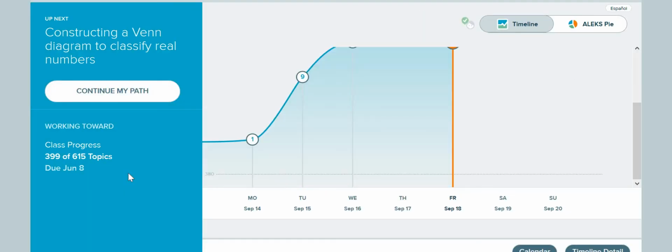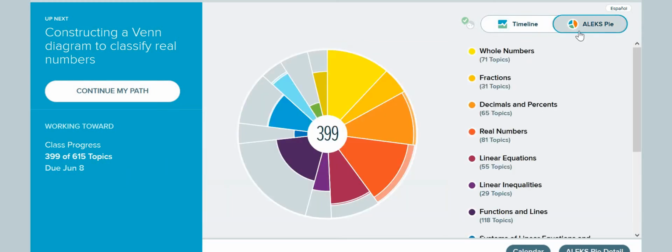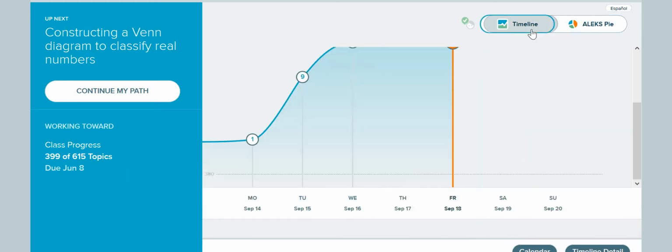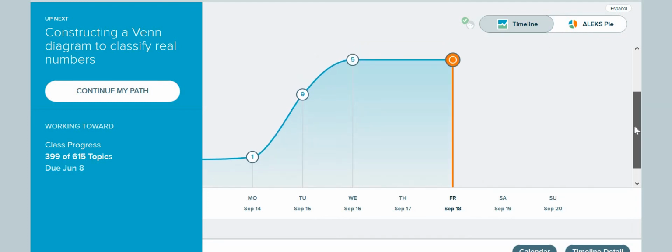The first page that it comes to is the student's home screen. It's kind of like their dashboard. They have the option to show whether they want the Aleks pie to be what they see or their timeline. For many students, they choose the timeline because then right when they log in, they have an idea of how many Aleks topics they completed this week. As you can see, it gives you the date on the bottom, and then you can follow that up to see how many topics the student worked on and how many topics they've learned.